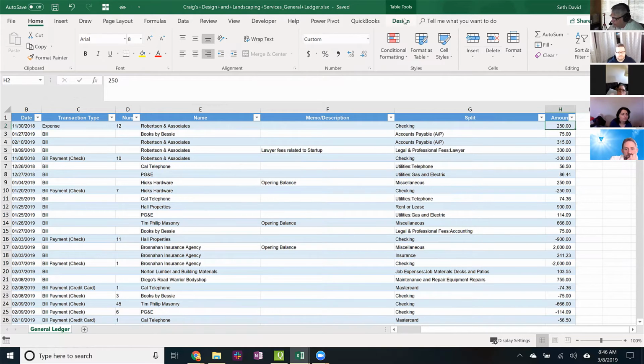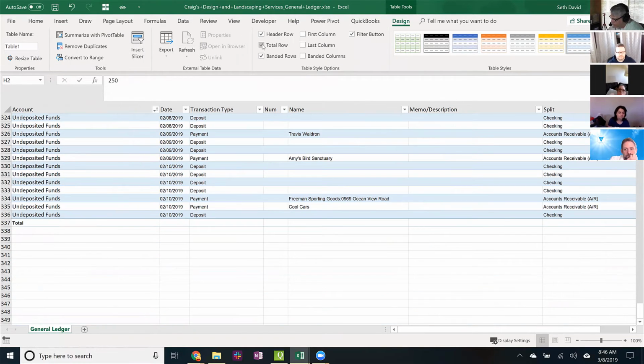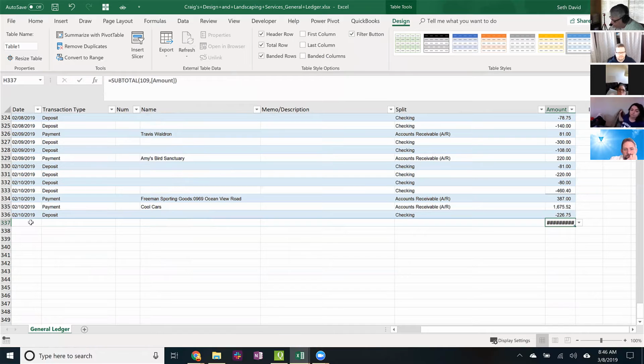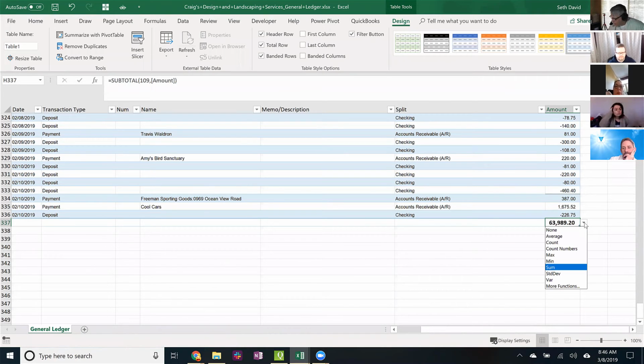Okay, but what I love is over here I can choose total row. And what that did is it stuck a row right at the bottom of the table, which will total the amount, right? But I can change this drop down to change the function from sum to any of these other functions. I can say none, average, count numbers, maximum, minimum, sum, standard deviation, variance, and then there are even more functions I can access here.